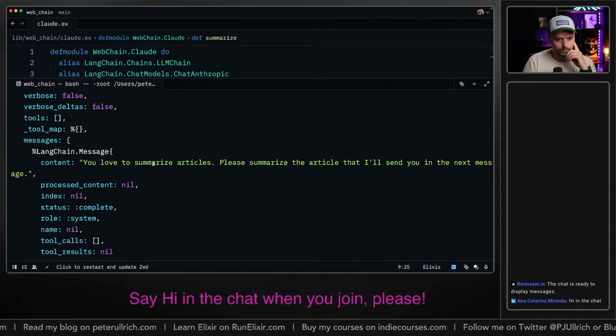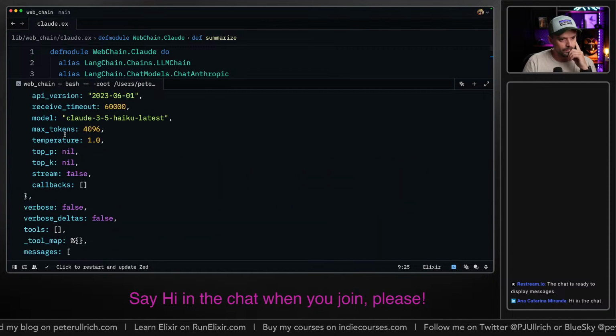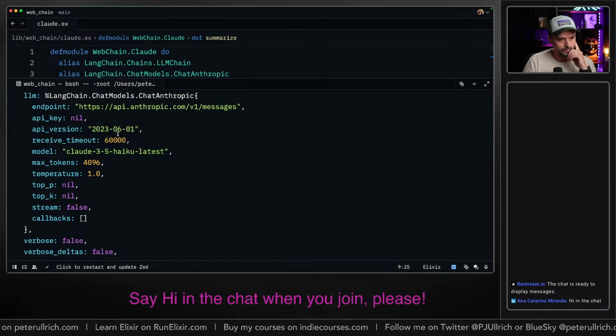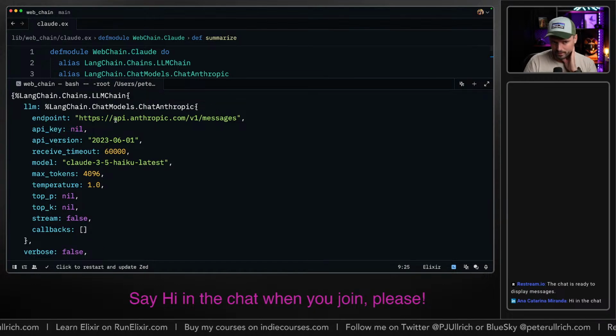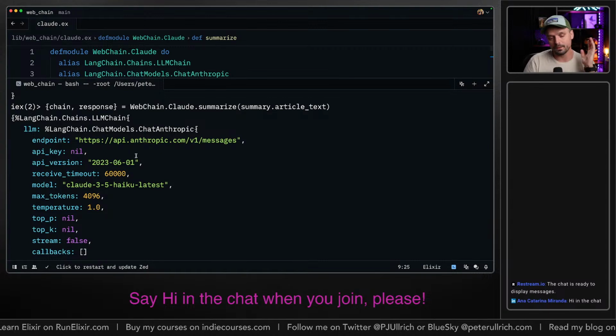You love to summarize. Now we get the temperature, max tokens, Haiku latest. Okay, the API key is nil, but probably that is redacted because, you know, people shouldn't see the API key. Oh, I see. That's actually always smart.